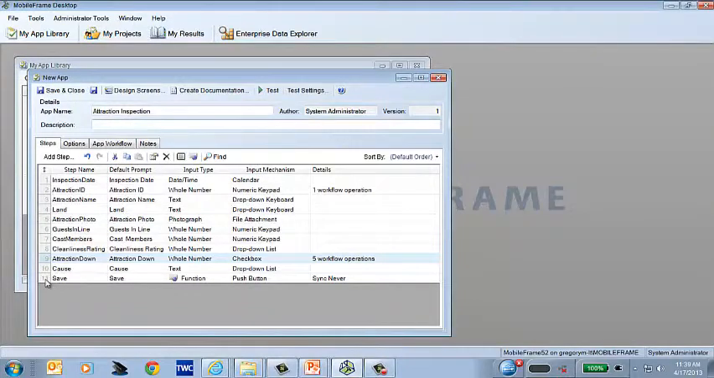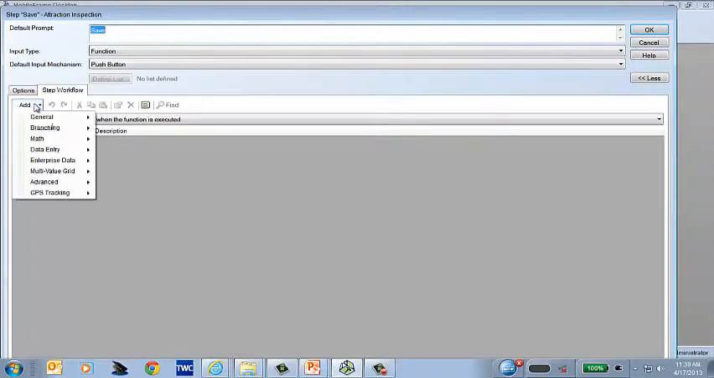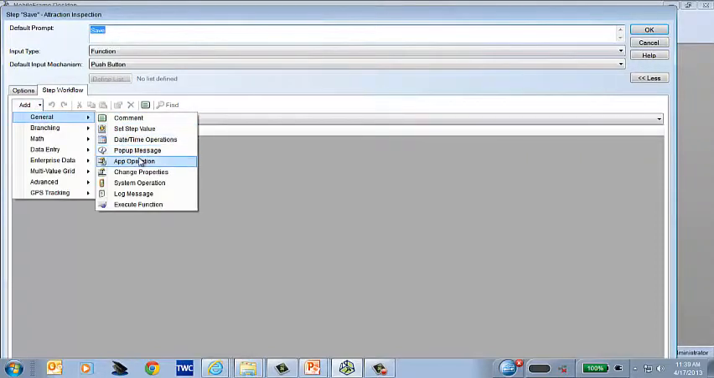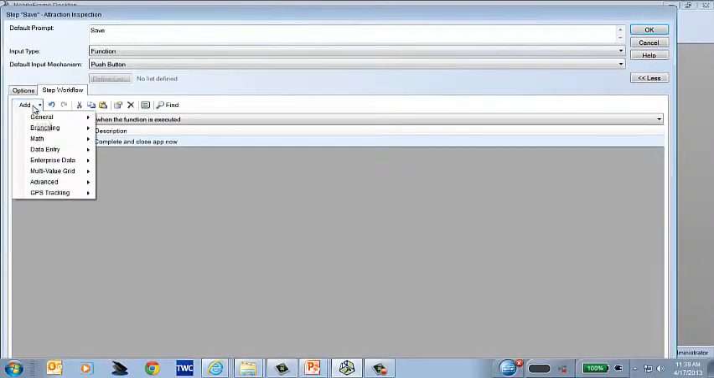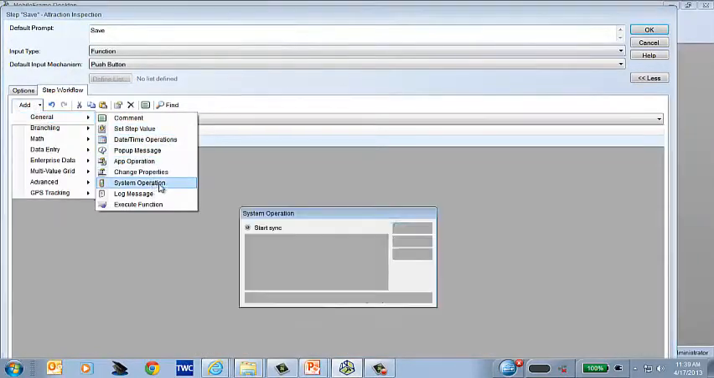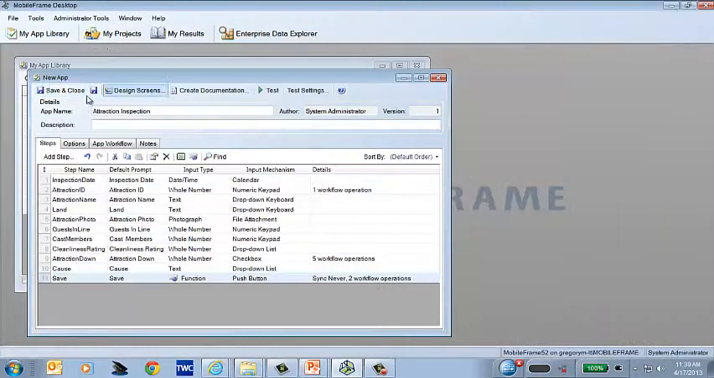Then I also have to populate the save buttons with some workflow. When I hit the save button, I want to do two things. I want to complete and close the application, and then I want to synchronize. Start a sync. And that will take the data that I've captured and synchronize it back to the MobileFrame server.